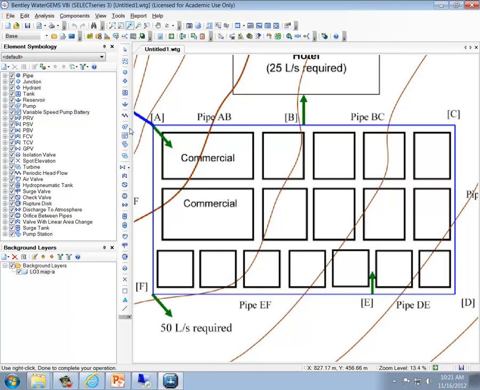We know how big the pipes are. That information is given here. We know the pipe sizes. We know their location because we're going to draw right on top of the map. And so the next step is to draw the network.